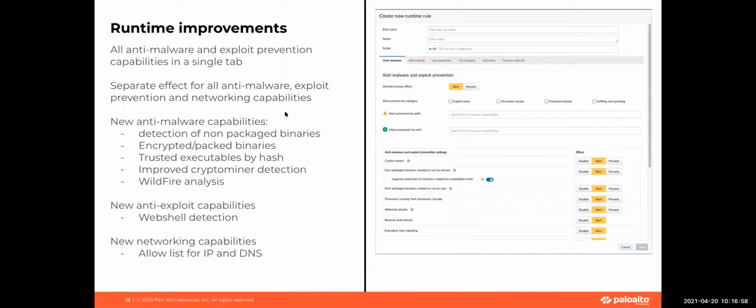Next, we added the capability to create an allow list that is based on a file hash, and once that is done, no detection capabilities will be enforced on the file that is marked as trusted. We did additional improvement on our crypto miner detection capability for a broader coverage. And lastly, we added the ability to perform analysis of files with Wildfire, which I've already mentioned before.